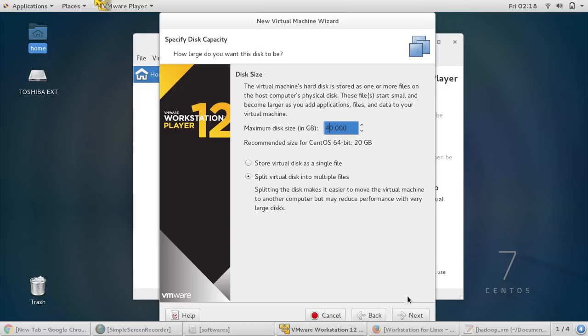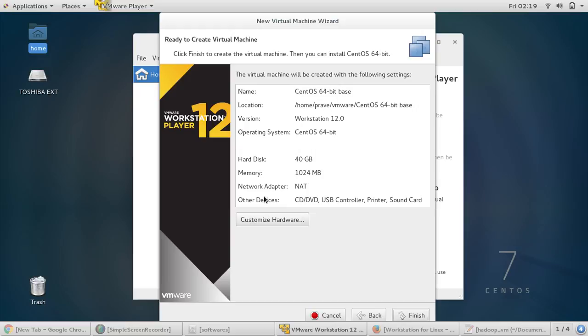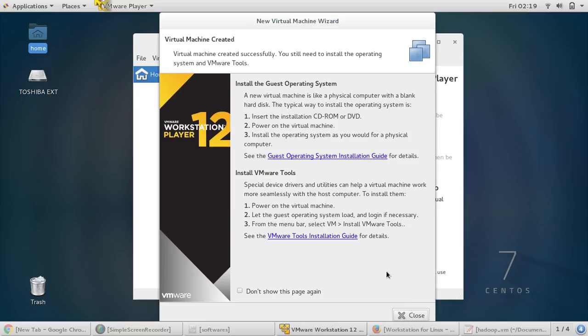Now for the other options, default, you just say next. So this is the summary of your configuration. You just say finish, then close.